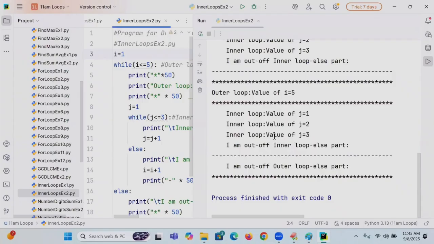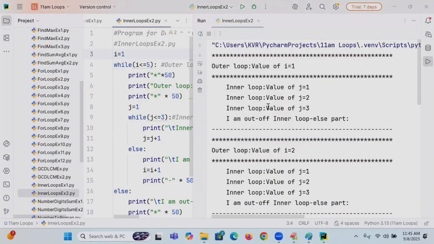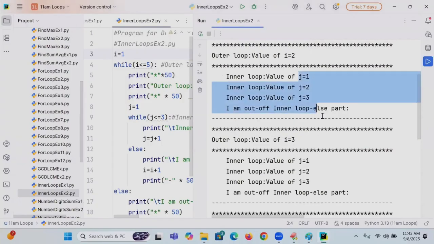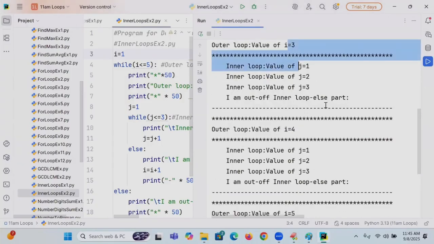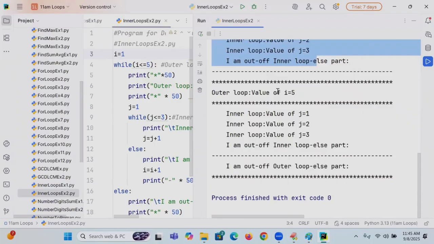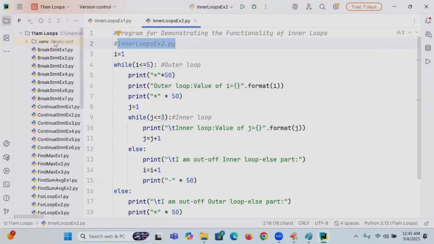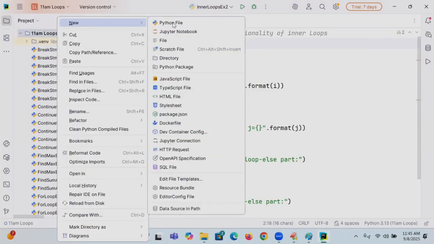Same to same output is coming. Here 1, 1, 2, 3 coming. Next here it is 2, and here it is going to be 1, 2, 3. Again it is going to be 3: 1, 2, 3. 4: 1, 2, 3. 5: 1, 2, 3. And out of inner loop, out of outer loop. Online students, is the second model clear? Quick response. I will go to the next one.